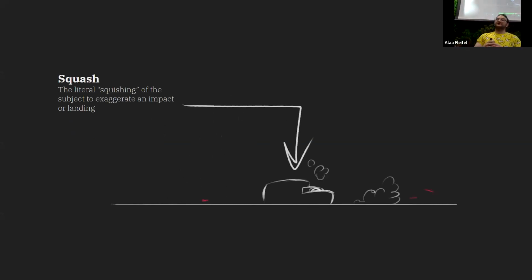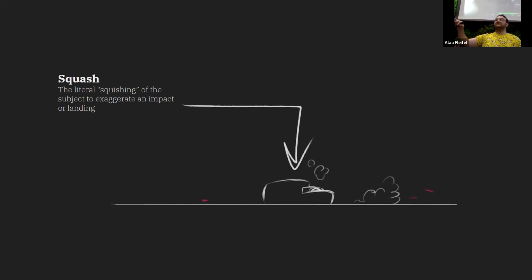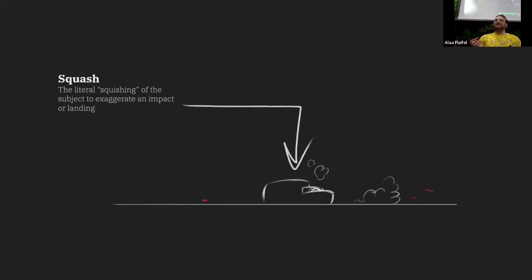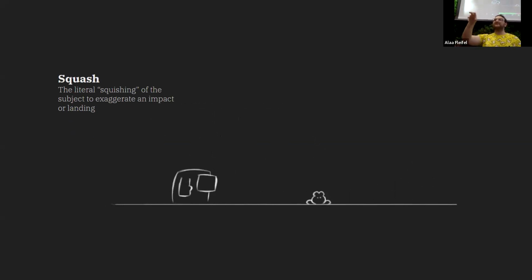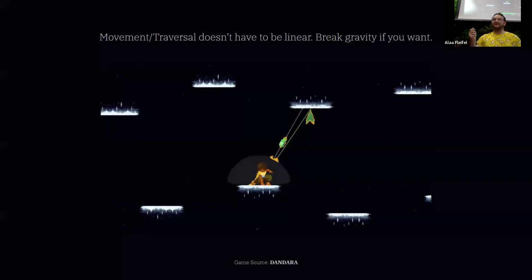The squash is the literal squishing of the subject to exaggerate its impact on landing. So this is how you utilize squash and stretch. But like everything, squash and stretch is like a seasoning. It's not the entire dish. So the entire animation can't be squash and stretch. It sure as hell can't be smears.